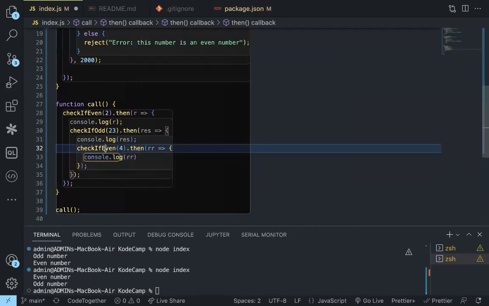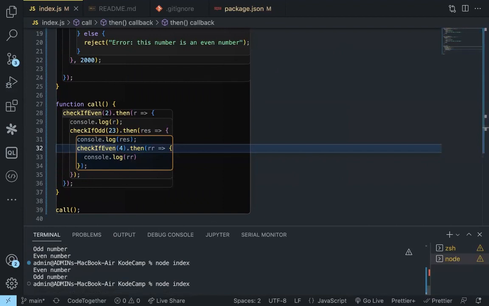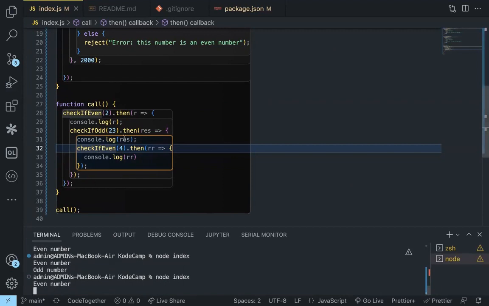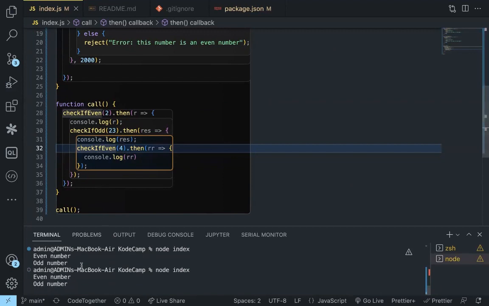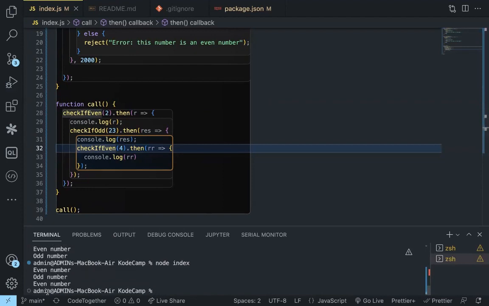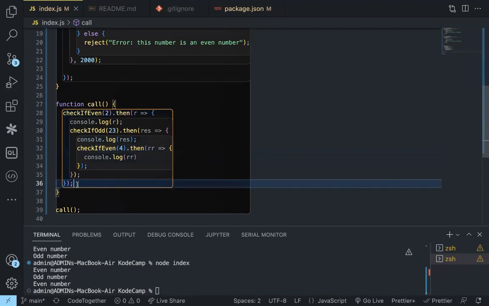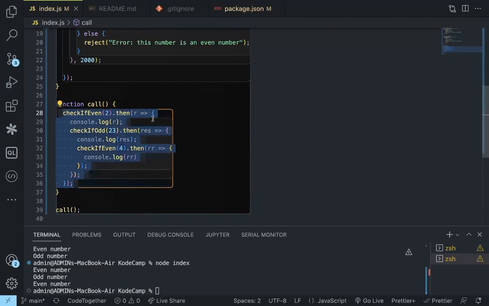So I could write the result, for example. Then let me run it and see what the result is going to be. Even is going to come first, odd is going to come second, then even is going to come third. You see? But then this is not actually fine. So how do you still consume your promises without nesting them this way that looks very ugly?